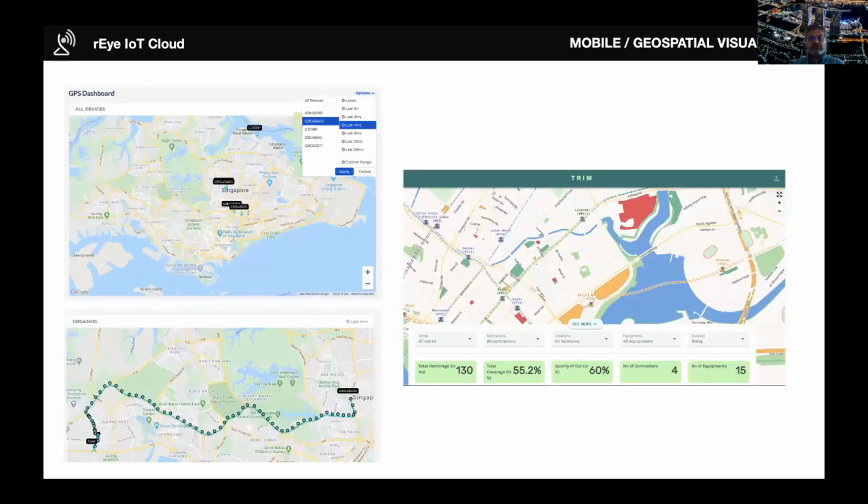If it is a mobile asset or it's a geospatial asset like a piece of land, then we have different kinds of special dashboards for that as well. So if it's a moving asset, then we have tracking visualization. If it is a geospatial asset, then we have geospatial visualization as well, as you can see.